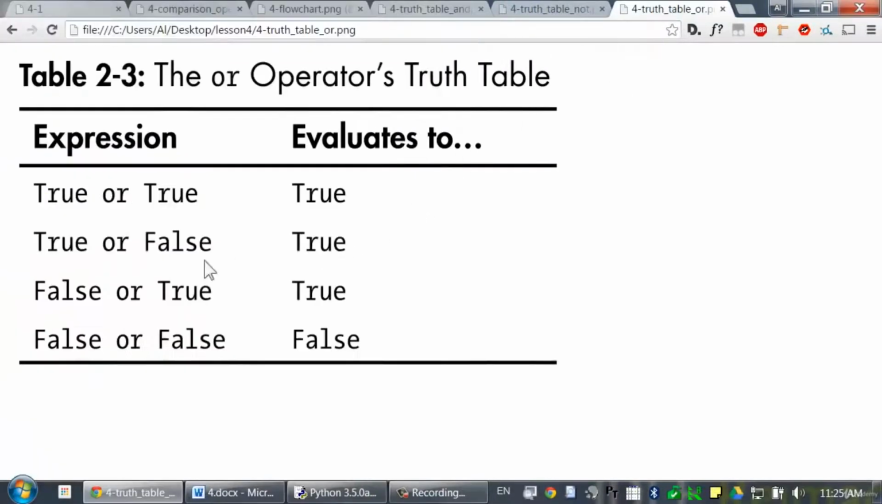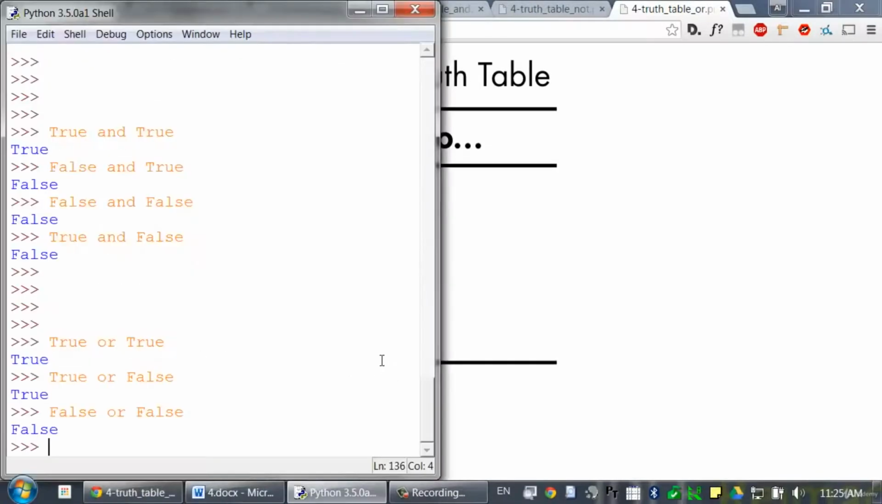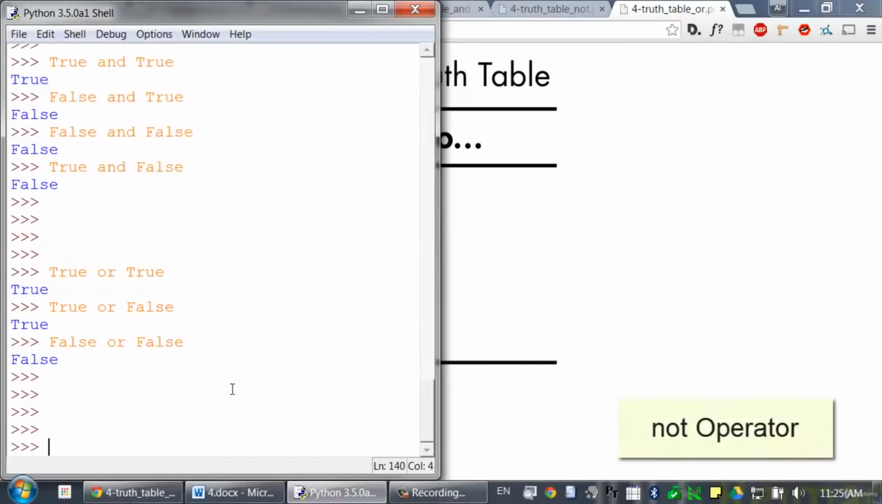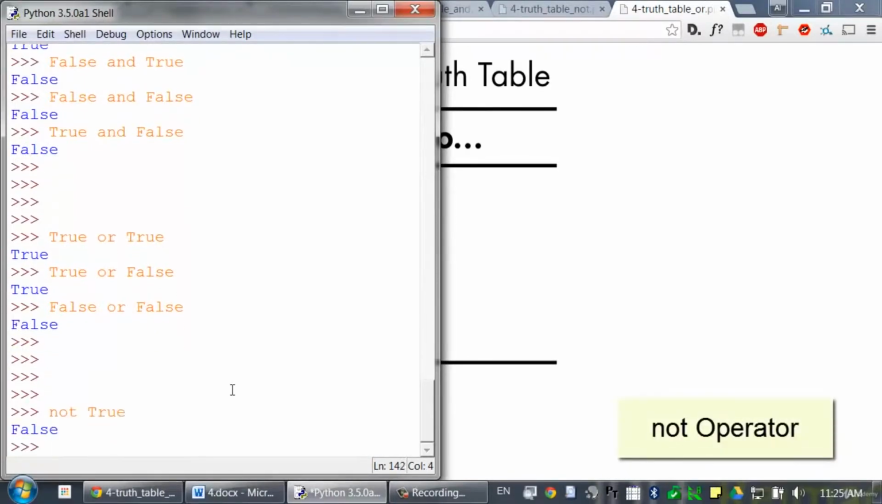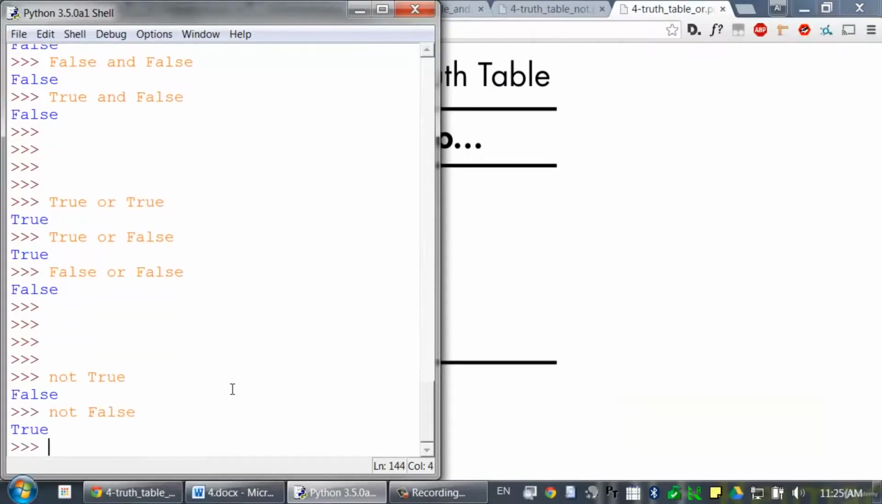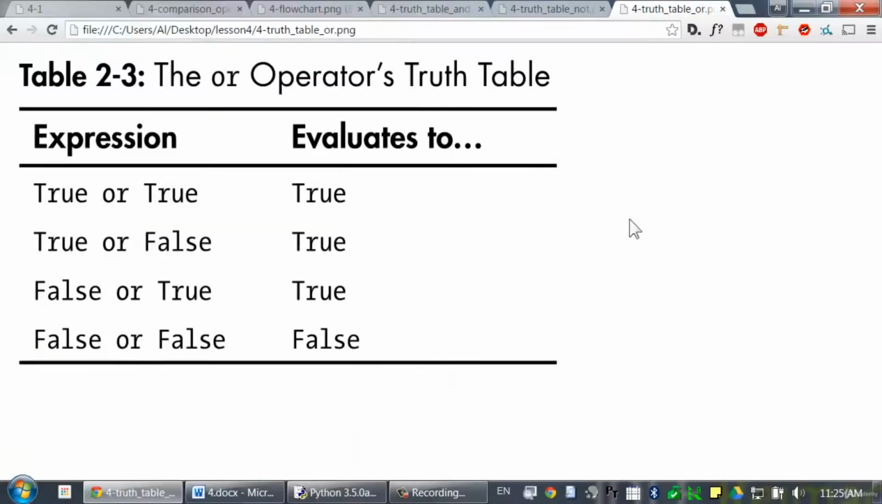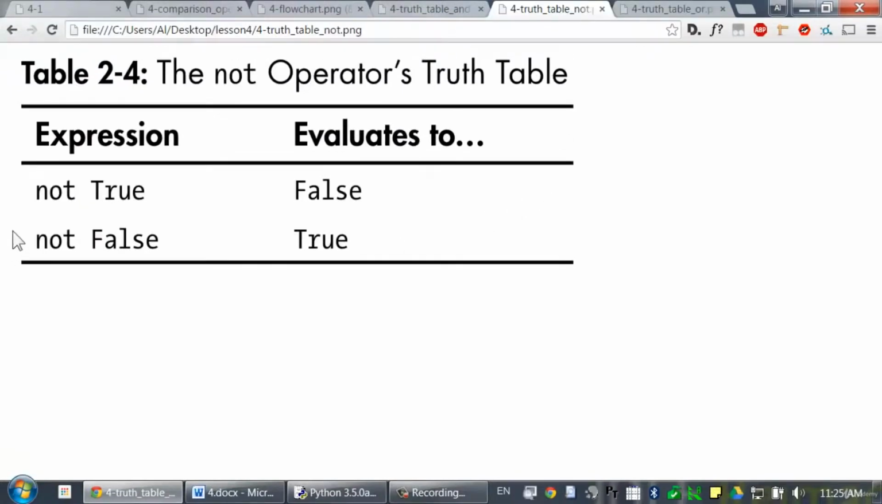Here's the truth table for OR. Everything is true except for false or false, which evaluates to false. And then the NOT operator just evaluates to the opposite Boolean value. Not true is false, and not false is true. So unlike the AND and OR operators, the NOT operator only operates on one Boolean value. So its truth table is fairly simple.